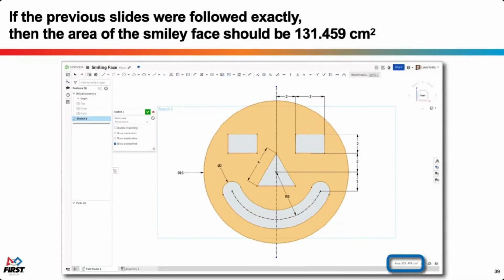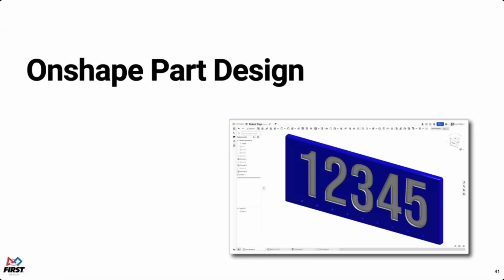All righty. What we're going to do now is make a three-dimensional object. Specifically, we're going to take the new robot sign rule from the competition manual, and we're going to design a robot sign for us to potentially 3D print. This one's a lot easier because, well, it's just a rectangle. And even though it's got numbers in it, it's actually really easy to do.